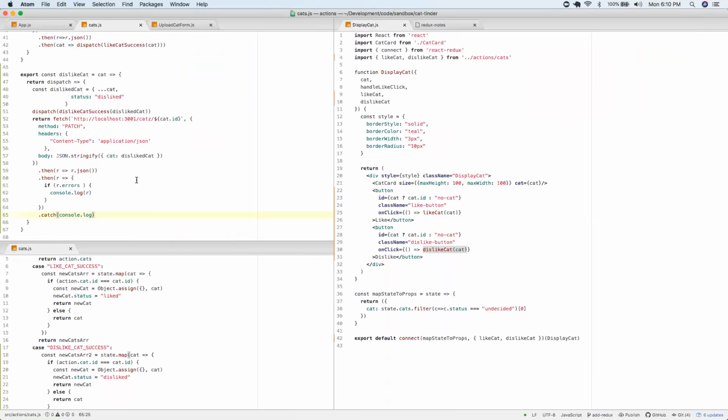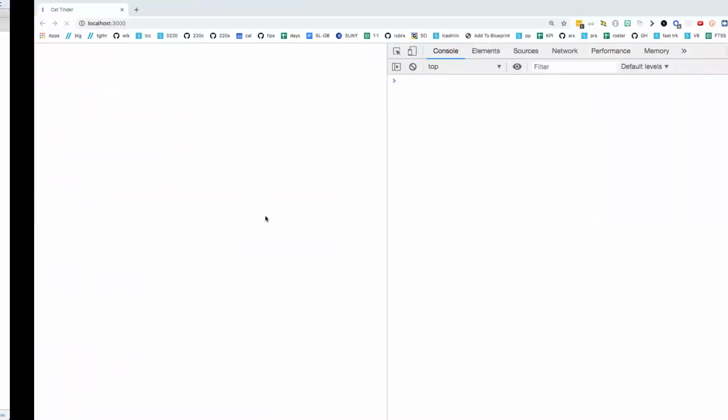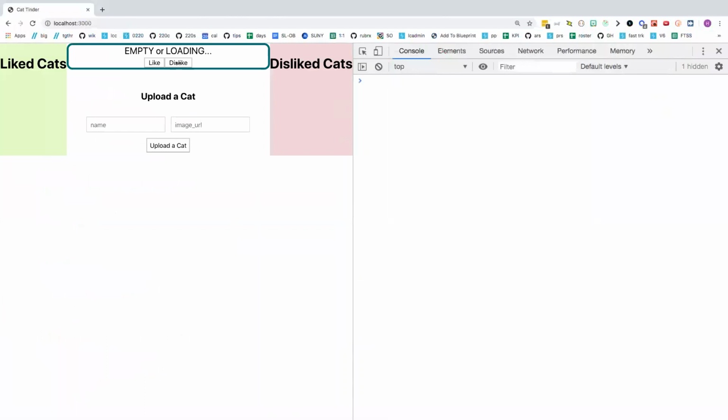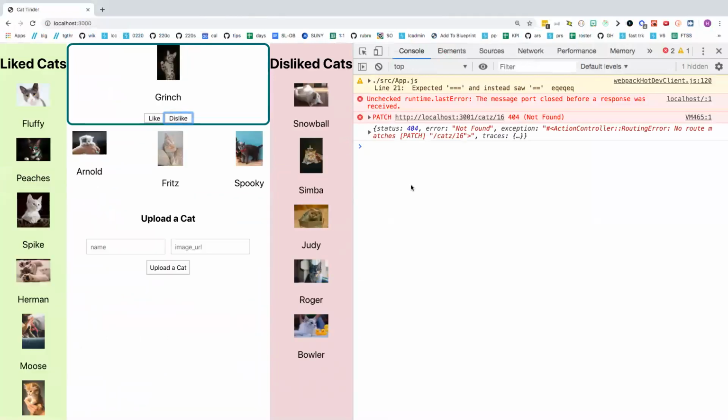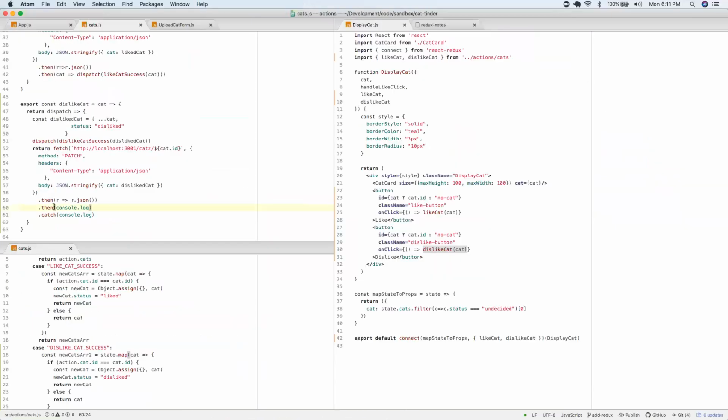Surprised I'm not getting a console log. Why am I not getting a console log? Let's just console log the response as well. Either way, we should get a console log, hopefully. So now I'm going to dislike, there we go. This is the response that I'm getting, and this is coming from my cat. Oh, it's error, not errors. Okay.